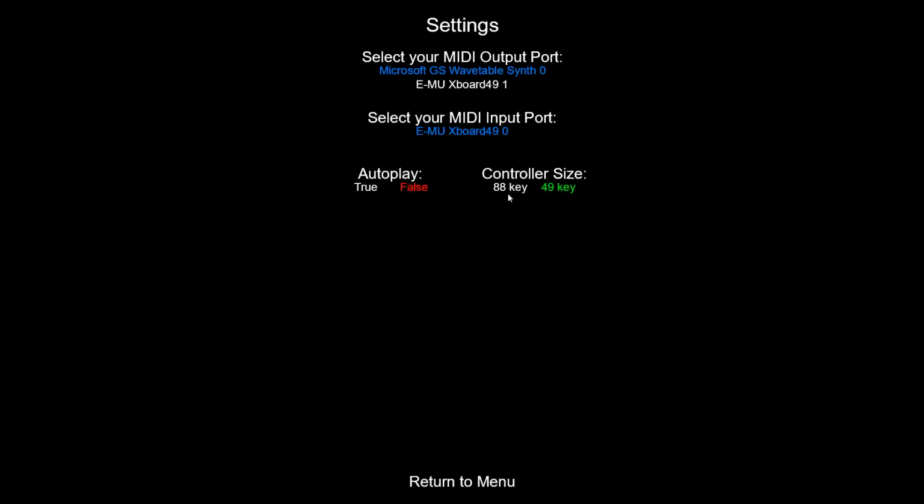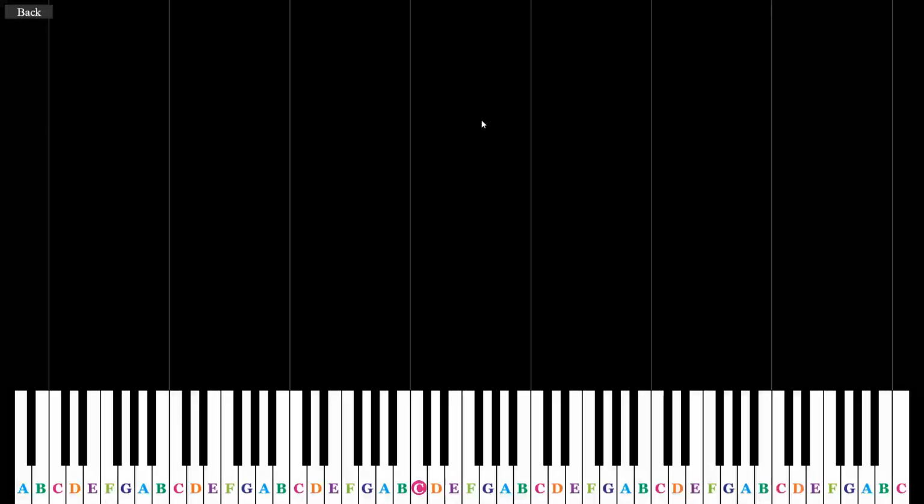And we can also set the controller size. In the jukebox mode, it's automatically set to this 88 key piano, but let me showcase the difference real quick. If you go in free play mode with that 88 keys, you see the full piano here at the bottom, and with my connected piano, you can just play any notes.